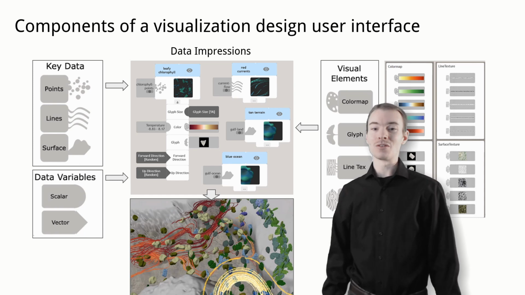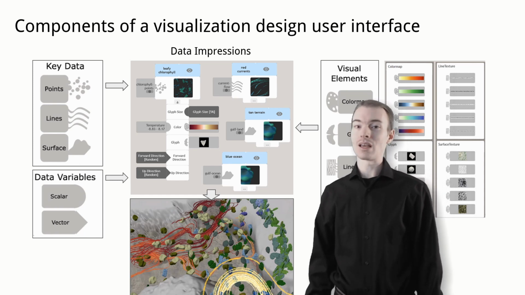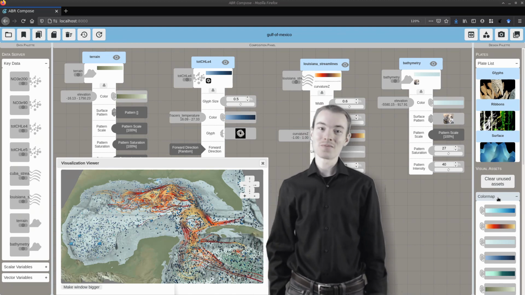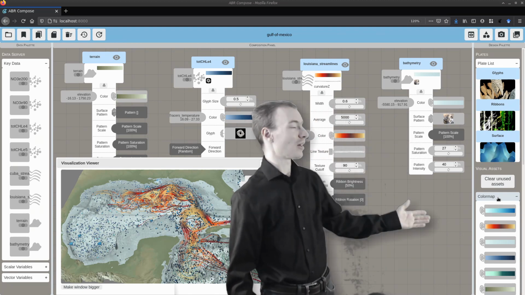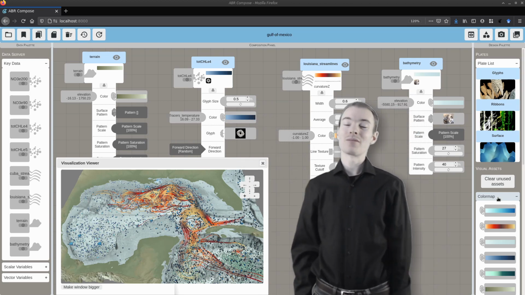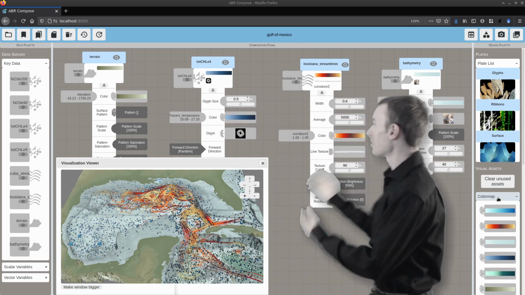Let's now move into a few demos of the user interface to show its capabilities. Here, we can see the three-part design interface. On the right, we have the design palette. On the left, we have the data palette. And in the center, we have the composition panel where it all comes together into a visualization.